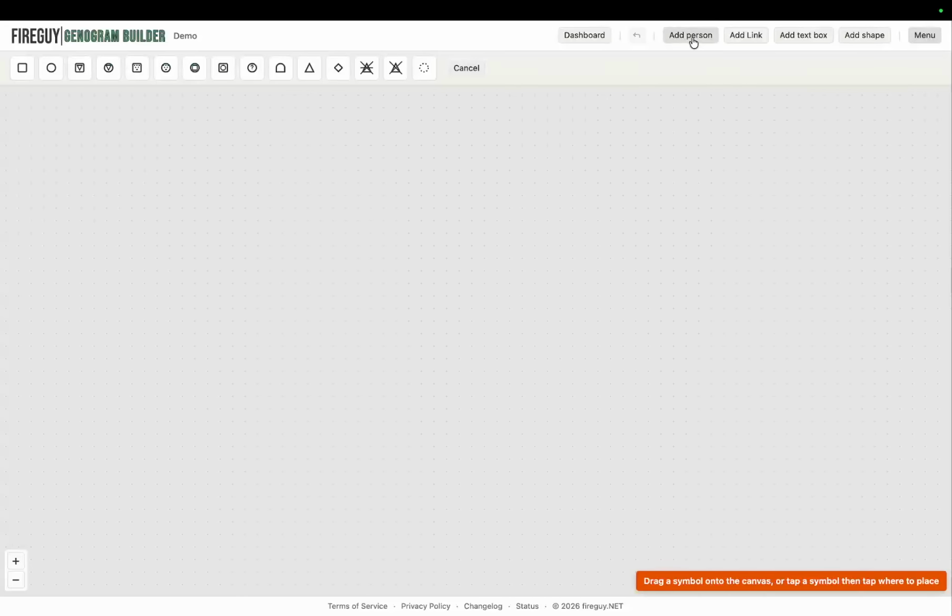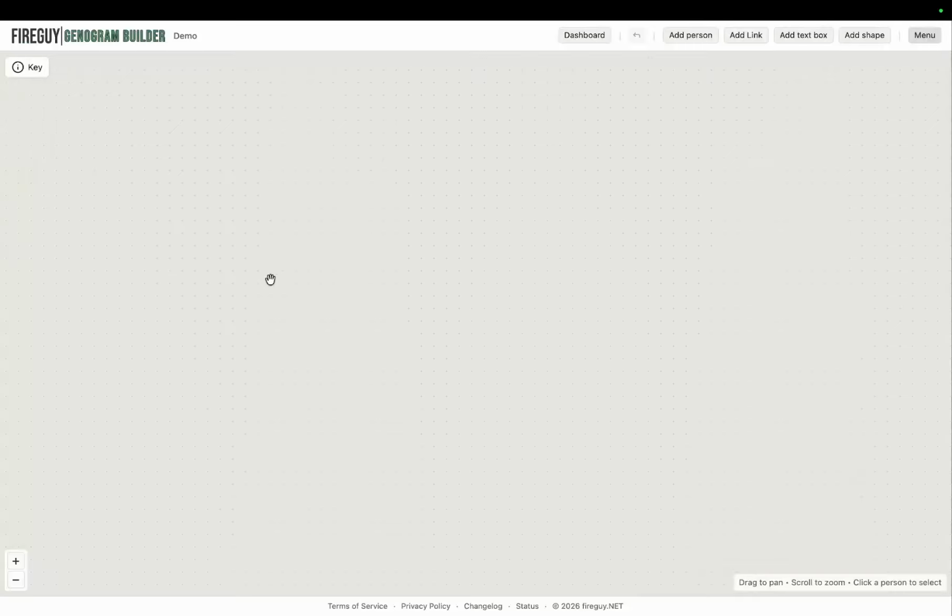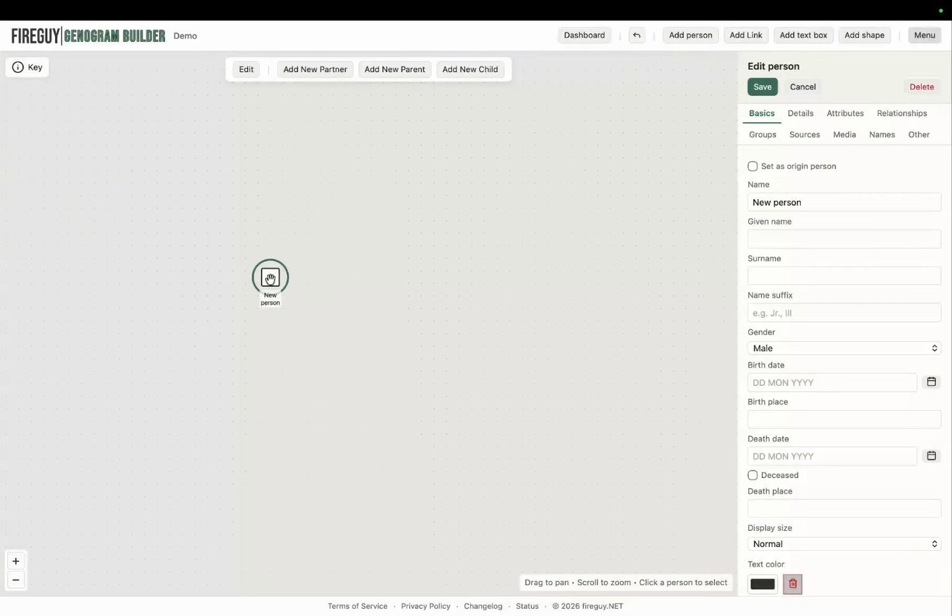I'm going to add a person. We have our available genders. You can click and then click to drop, or you can click and drag. As soon as you have dropped your new person, the edit panel will open where you can enter in a person's name. You can set them as the origin or the focus person of this genogram. There can only be one. You can change the gender, birthday, and so forth. Let's go ahead and throw a birthday in here.